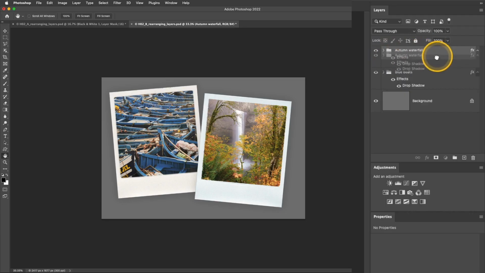If I were to take that group and drag it below the blue boats picture, if you look at the center of the image, the blue boats Polaroid is now overlapping the waterfall picture. So just keep in mind when you're working on your image that layer order is important, but it's really easy to work with and play around with and move those layers to get the look that you want.